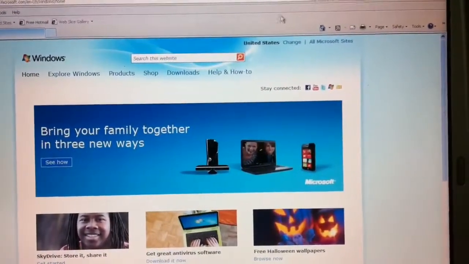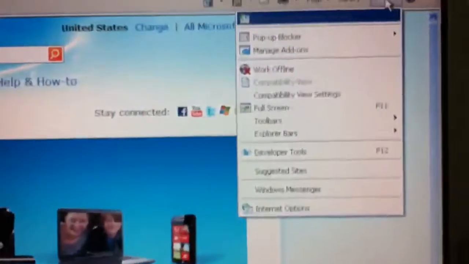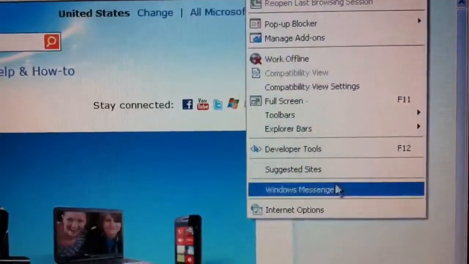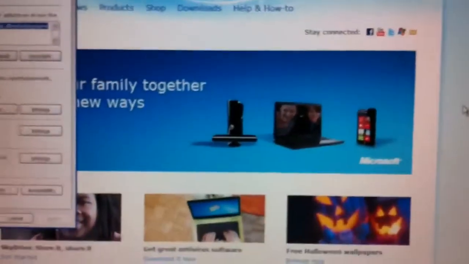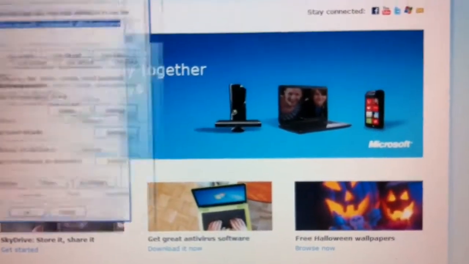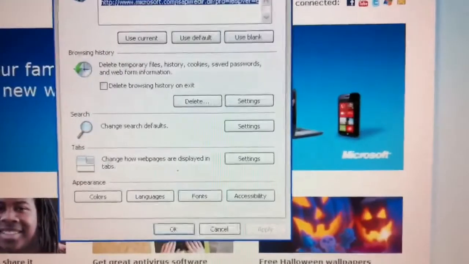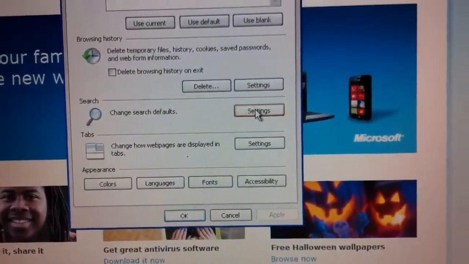And what we want to do is go up here to the upper right hand corner where it says Tools. Zoom in a little bit here. And on the Tools menu you're going to find Internet Options. So click on that. And when Internet Options comes up, you'll see a little magnifying glass to symbolize searching, and click on Settings.